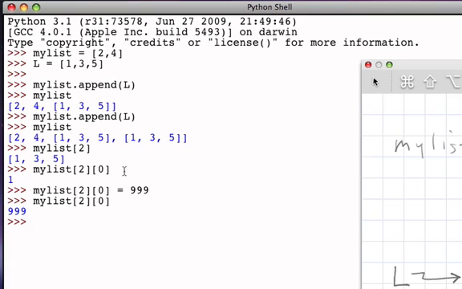Well, if I do that and look at that item, we can see that in fact it now is 999. But what happens when I look at my list? At first glance, you think something strange has happened, because now, not only in item 2 is the 0th item 999, but also here in item 3, the first item has been changed to 999.